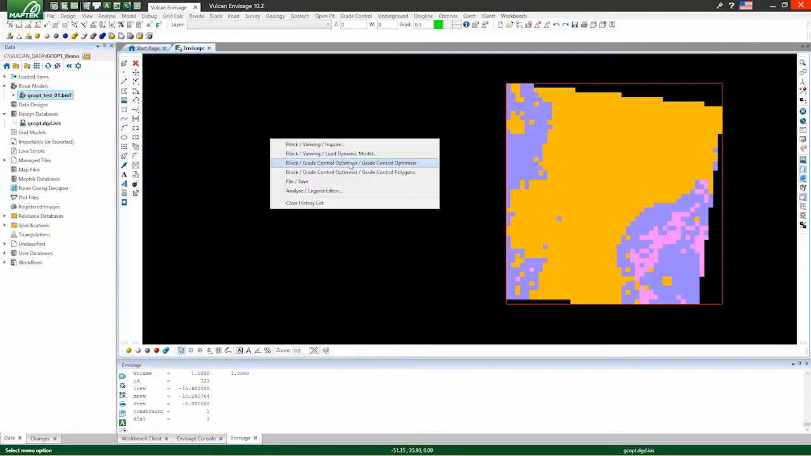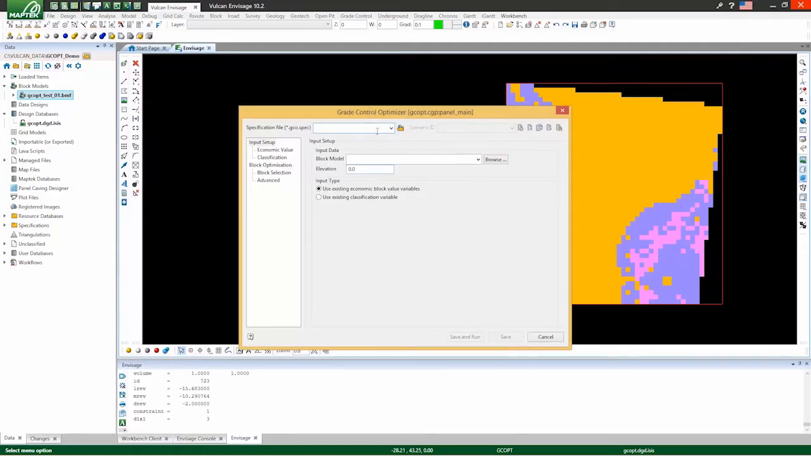So I can load up the Grade Control Optimiser here. I'm going to specify some spec file and a new scenario, and then I'll select that block model. I'm going to use a particular elevation. Like I said, we're going to use economic information to make these changes, but you could also use some classifications based on cutoffs or something like that, if you only had the one variable and you didn't have your economic information coded into your block model. So that's a good alternative.